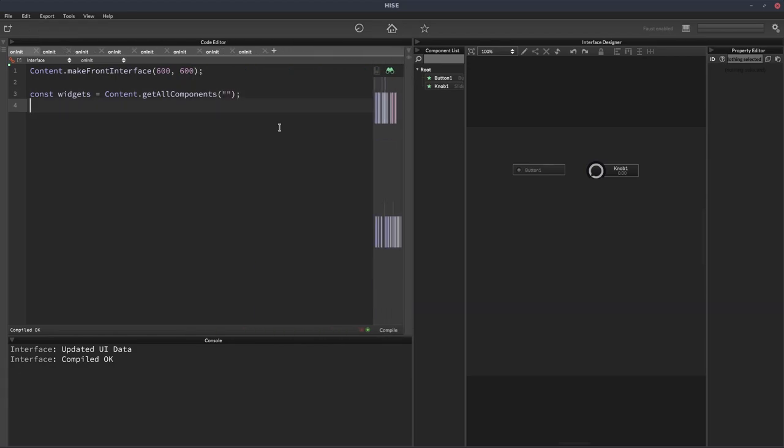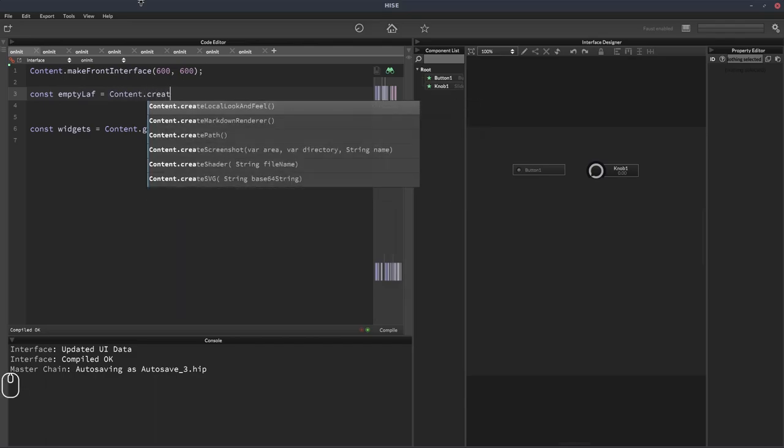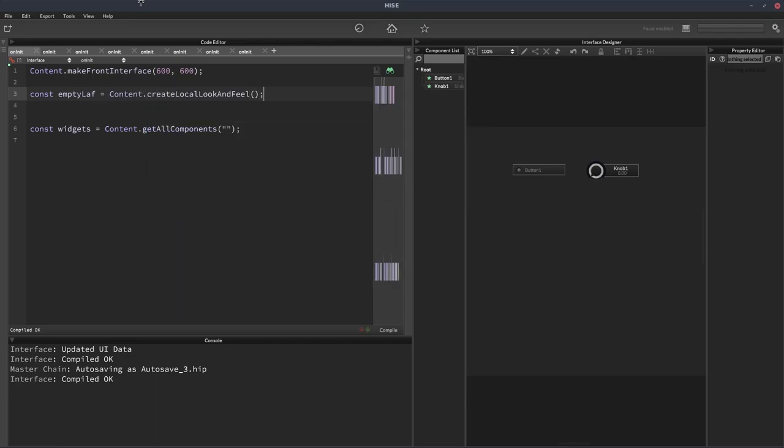Okay, now what we need is a look and feel object, and we'll have that up here above the widgets. We'll just call it LAF. Actually, let's be a bit more specific. Let's call it emptyLAF. So we'll write Content.createLocalLookAndFeel.